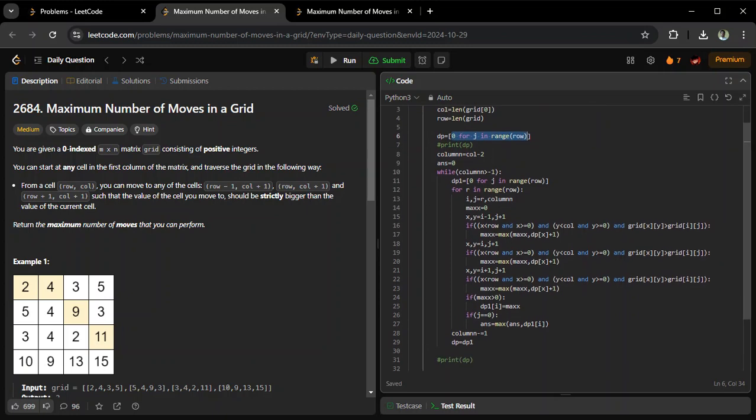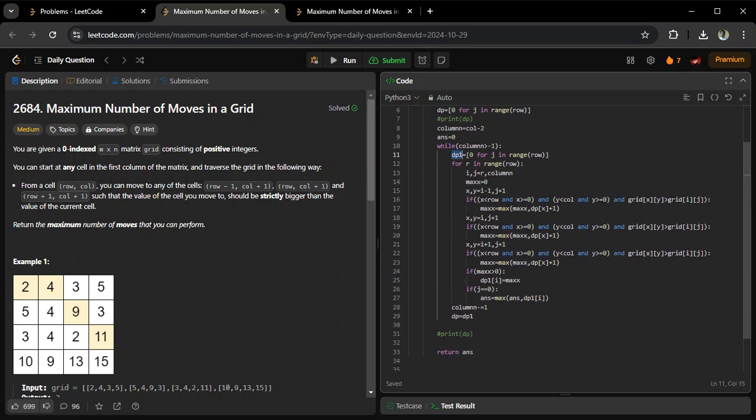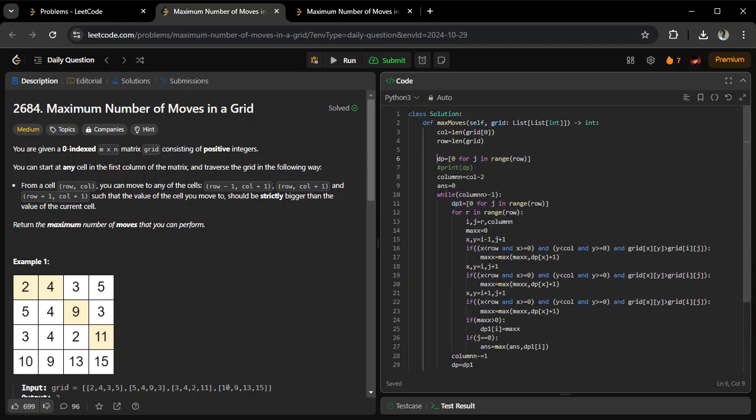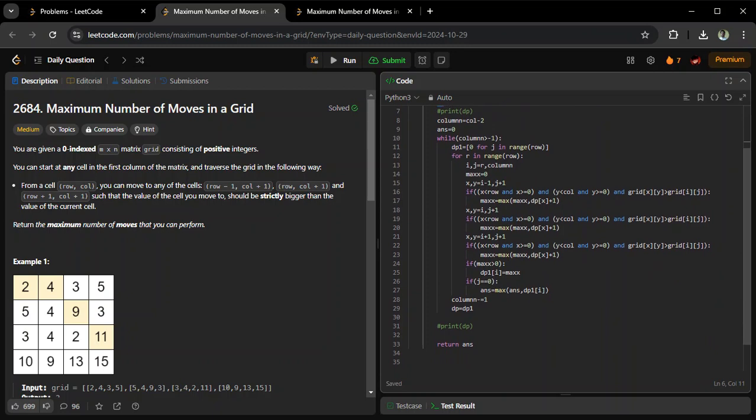So whenever I'm going to process a particular column, before starting the processing, I will create a dummy dp column. I will call it dp1. Again it will have all elements with value 0. This I will treat as my current column, and this dp is the dp value of the column next to it. At last, I will transfer all the values that I have in dp1 to dp.